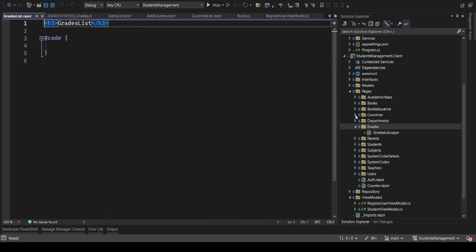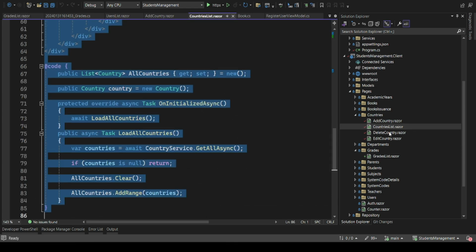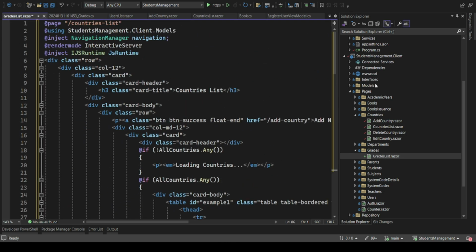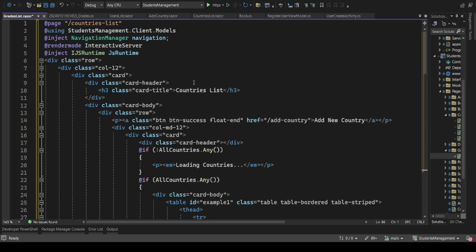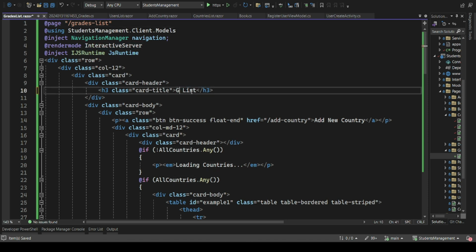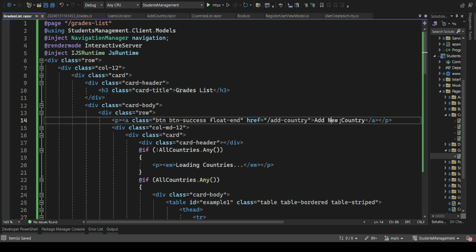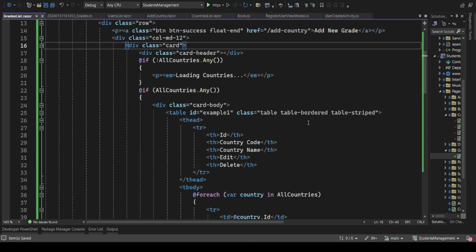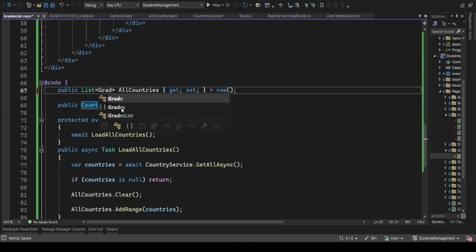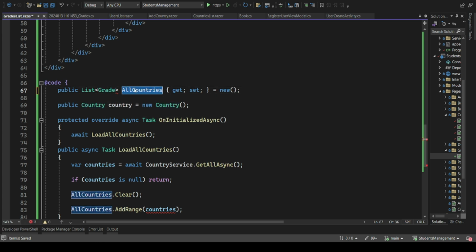For the grades list, I'll pick one of the options from the countries, and we reuse them. After I've copied that, I'll say this is a grades list. Here will be grades list, then add new grade. This is where we'll be adding grades. Then at the bottom here, we'll define our grade collection. These will be all grades.